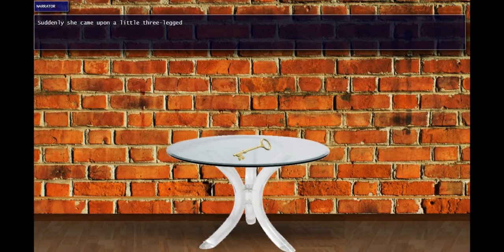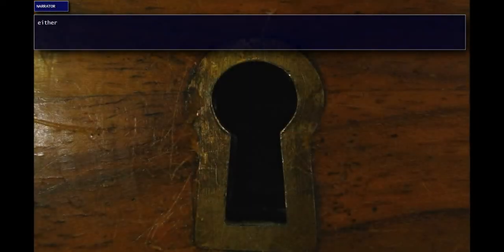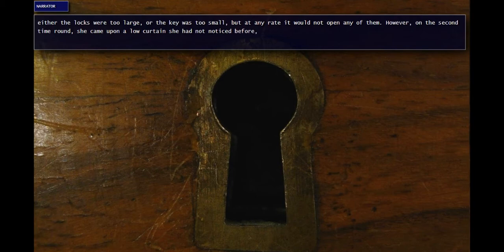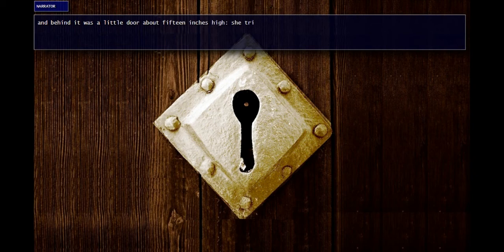Suddenly she came upon a little three-legged table, all made of solid glass. There was nothing on it except a tiny golden key, and Alice's first thought was that it might belong to one of the doors of the hall, but alas! Either the locks were too large or the key was too small, but at any rate it would not open any of them. However, on the second time round she came upon a low curtain that she had not noticed before. Behind it was a little door about 15 inches high.